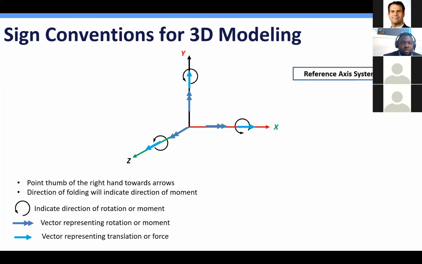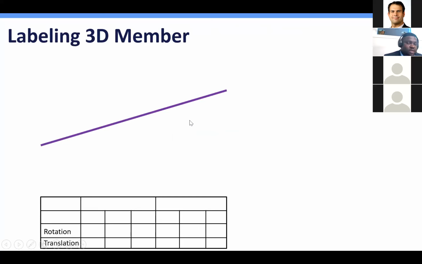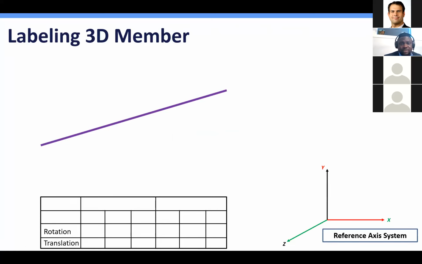And so you have Y, X, Z, which are obviously all perpendicular to each other. So you have your rotational moments, which is what we're really interested in, and then the vector for rotation and translation. So let's label this 3D member, with the reference axis system as usual. I'll do this first, and then I'll show you the drill string.